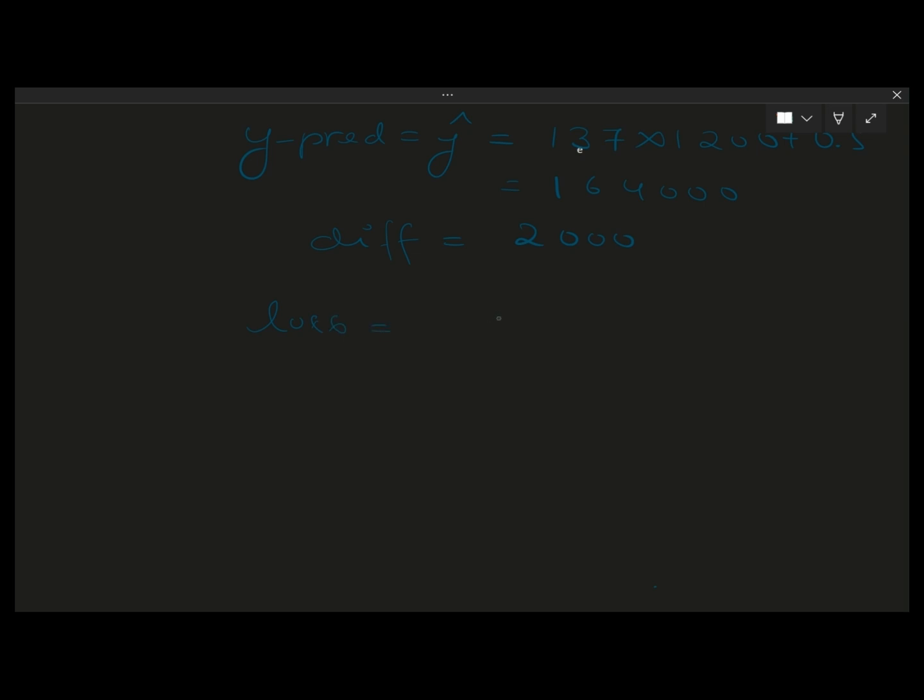And also the loss, how do we compute the loss? Loss is actually the square of the difference, and then the average. We are taking only a single house, so the number of houses is 1. So the function for loss is the average of the sum of the squared differences between y true and y pred: y true minus y pred, squared.